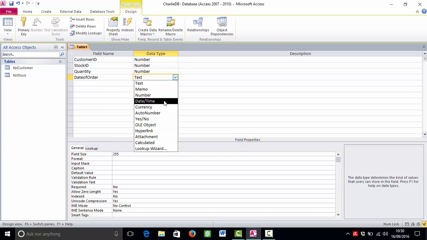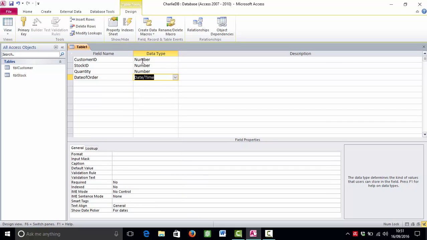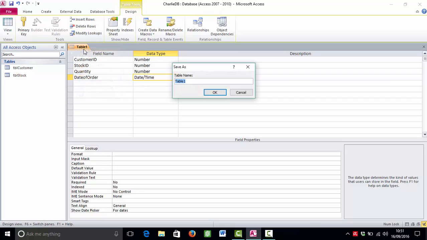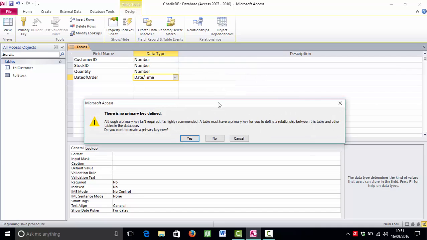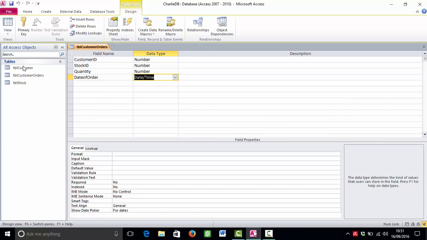On your link table, we're leaving primary keys out for now, alright? So just choose number as the data type, no primary keys. Save the table, so table customer orders. Click OK. It will warn you there's no primary key defined. I'll say no to creating one. And there we have 3 tables showing up in our list of access objects. So I'm going to close that table.